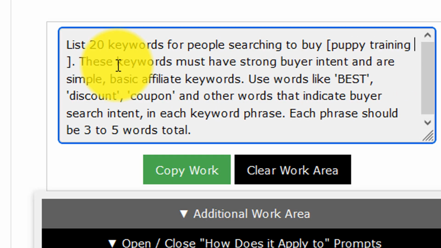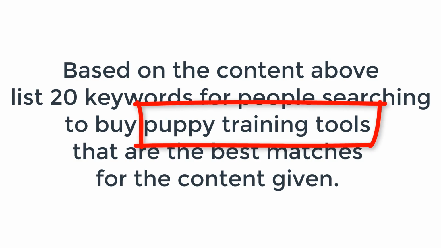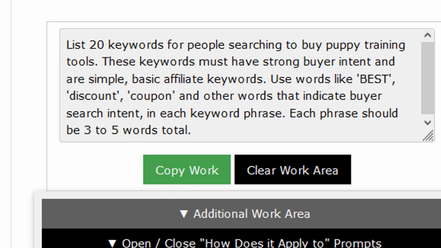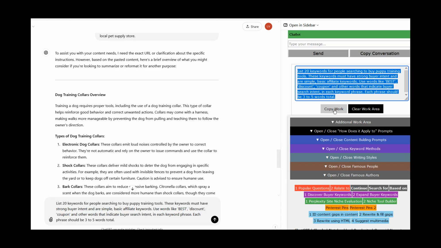If you created an info box in step 1, you may want to modify the prompt to something like, based on the content above, list 20 keywords for people searching to buy puppy training tools that are the best matches for the content given. Copy the work area and paste it into the AI chat platform.